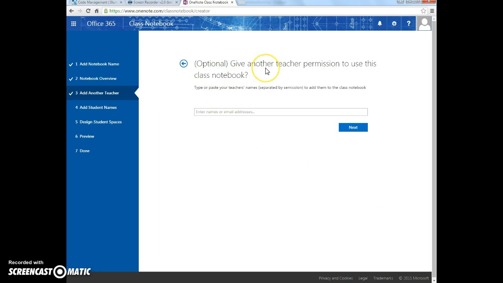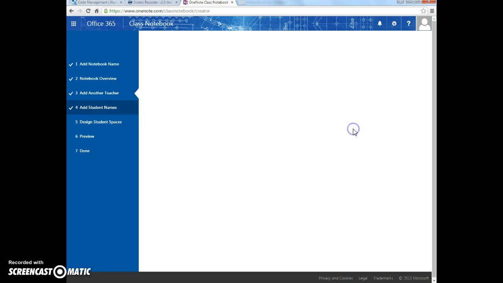Now here you can give another teacher permission to use your class notebook. I've seen this done with teachers who are sharing a contract, or for example, if one teacher teaches all of the math and the other one teaches all the language arts, they have created one giant 6th grade notebook, and both teachers are sharing it. But most teachers have decided not to share their class notebook. Now, in the event that you decide you do want to share it later, you can go back and add a teacher later. So we'll click on Next.